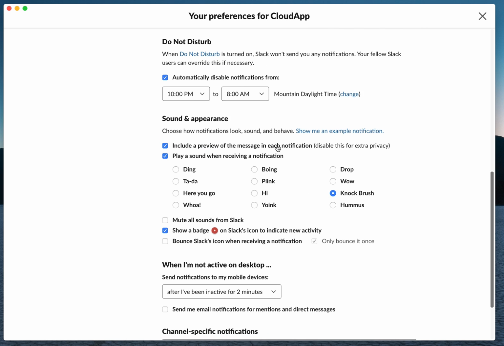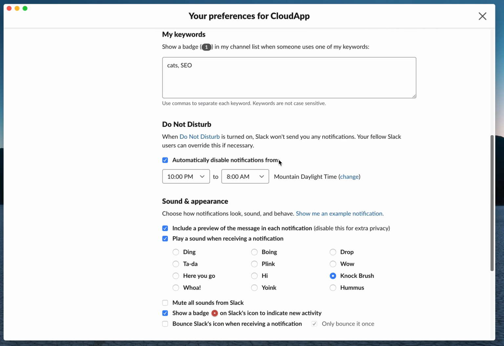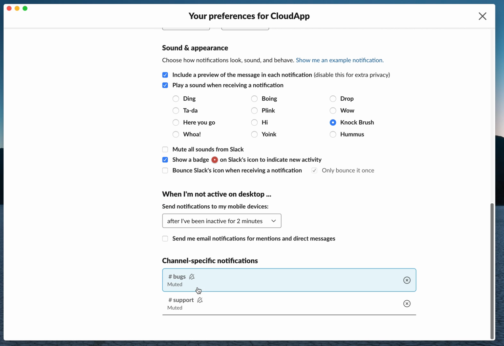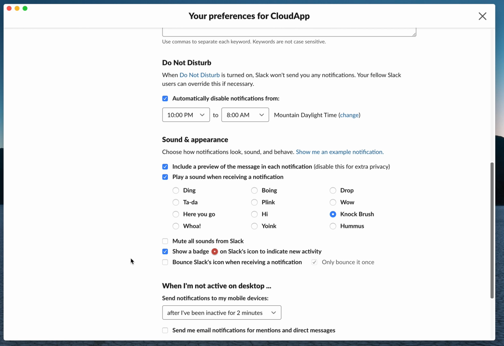You can also choose specific settings for specific channels. So I actually have muted 2 of our channels that I may want to look at periodically, but I don't want to be notified every time there is a support ticket, for instance, since that is not my primary job.